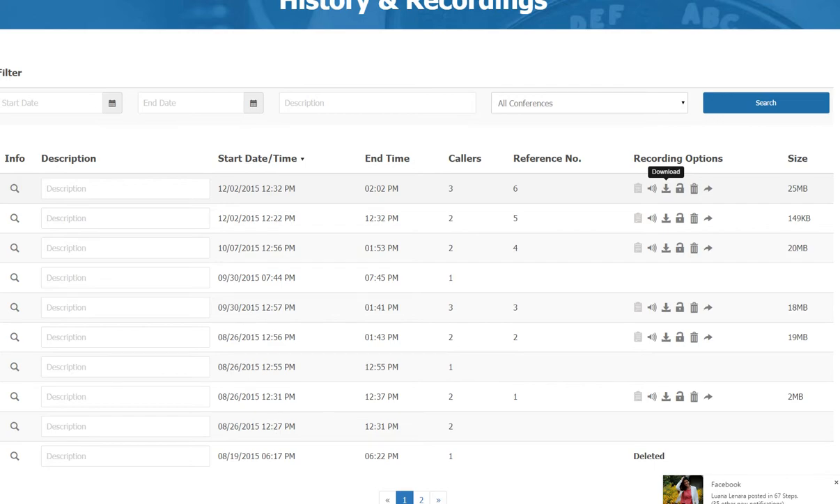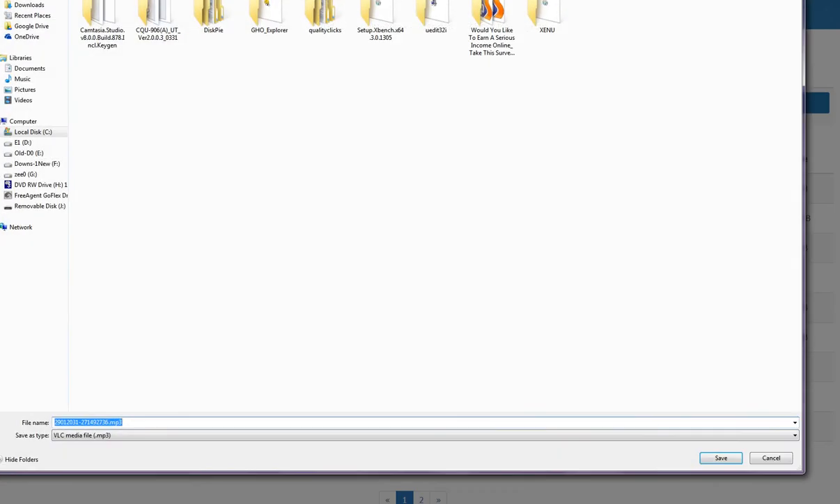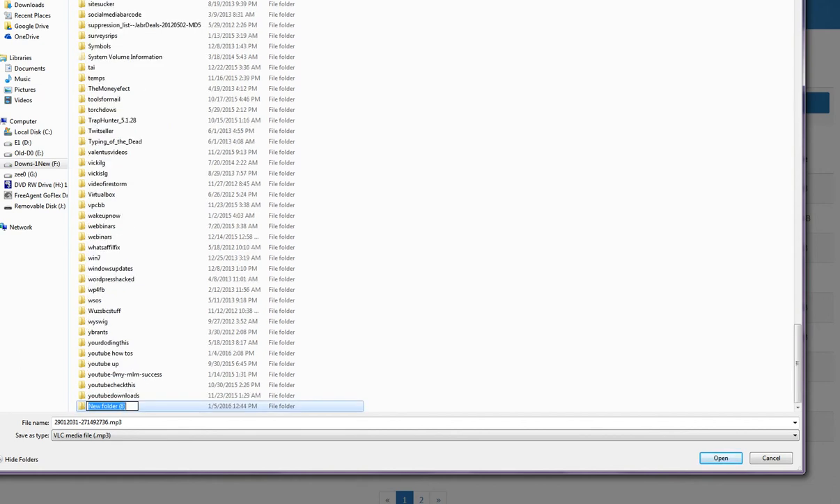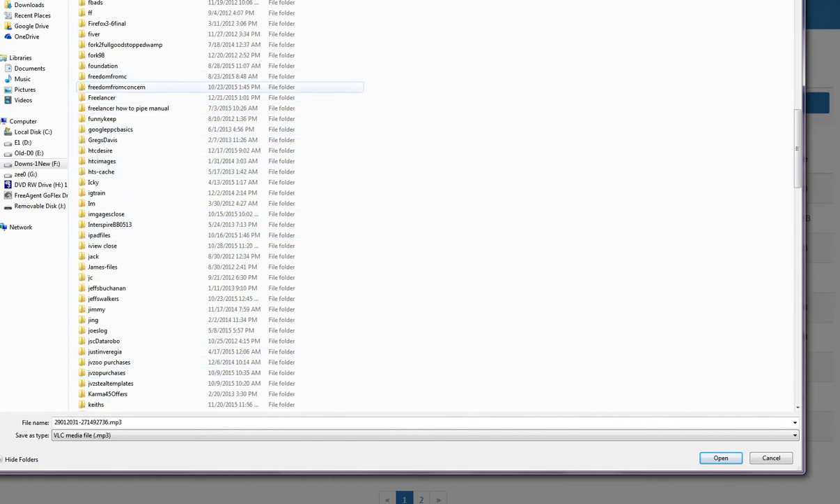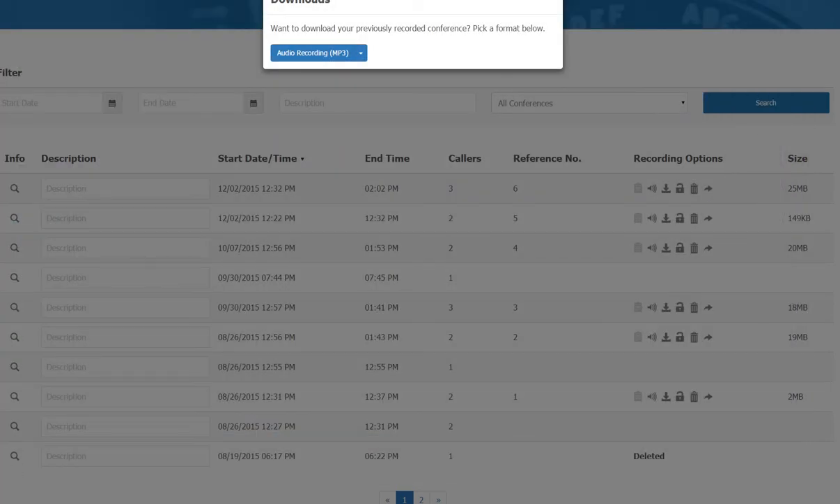You click download here. When you click download, it says your audio recording is an MP3. You can download the file. So you click it and you can download the file. Then down here I'm in Chrome. It should show up and it should start downloading when I tell it where I want it to save. So I'm going to save it right there and hit save.